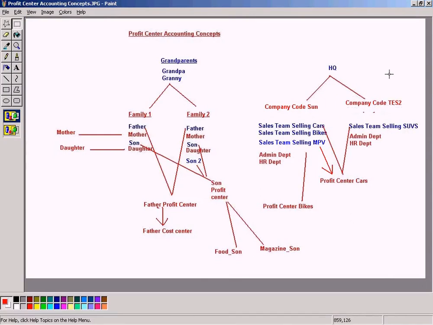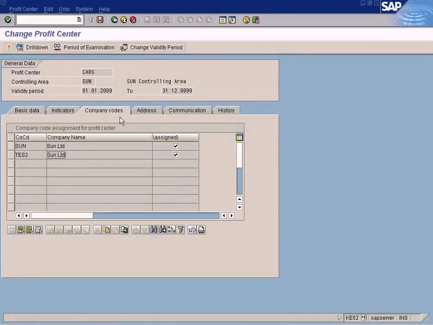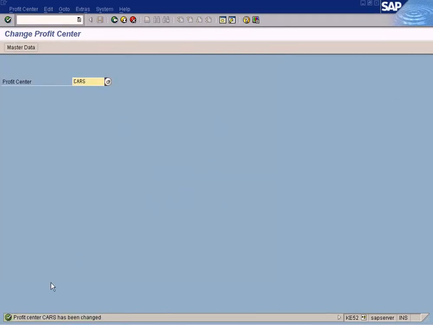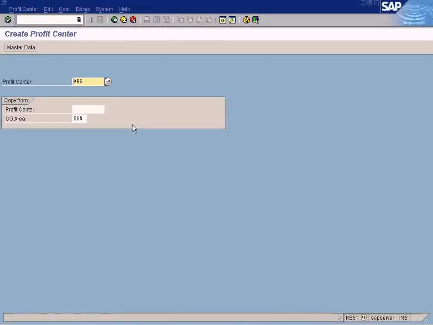Let me move this down. Okay, let's cut this off. Okay, clearer now. Let me move the whole thing up a bit. Alright, perfect. Save it. Now come back to profit center. So can we activate this now? Let us activate. Okay, profit center cars has been changed. It means it has been activated. Let's create one more profit center, which is for the bikes.